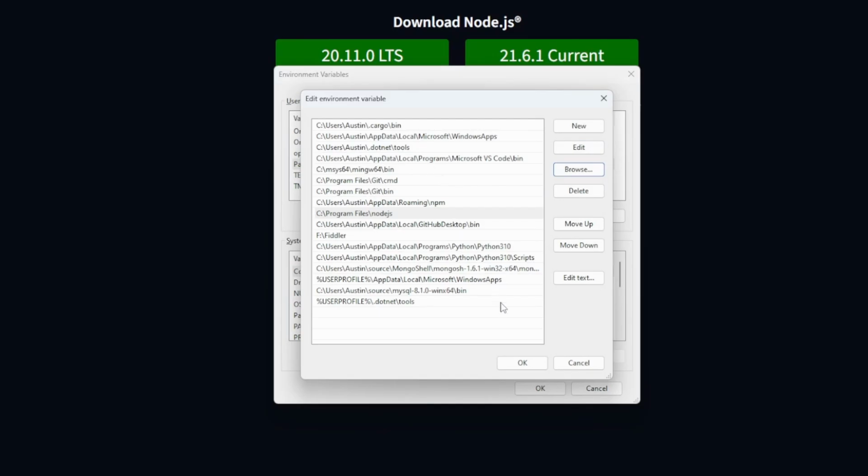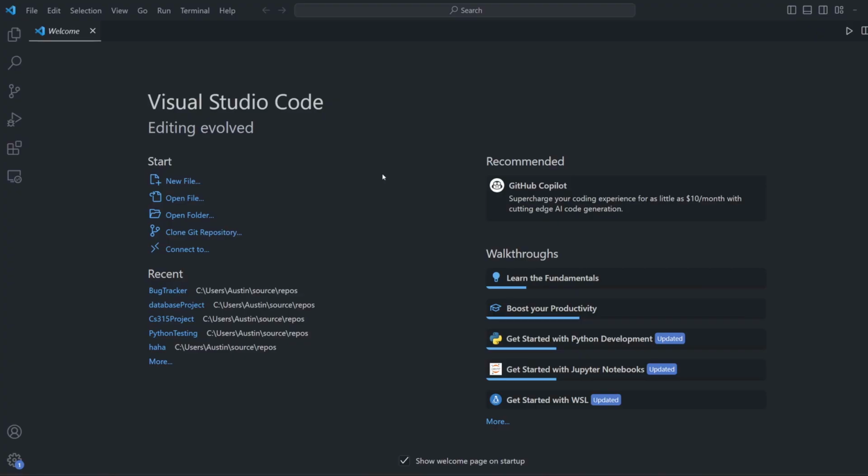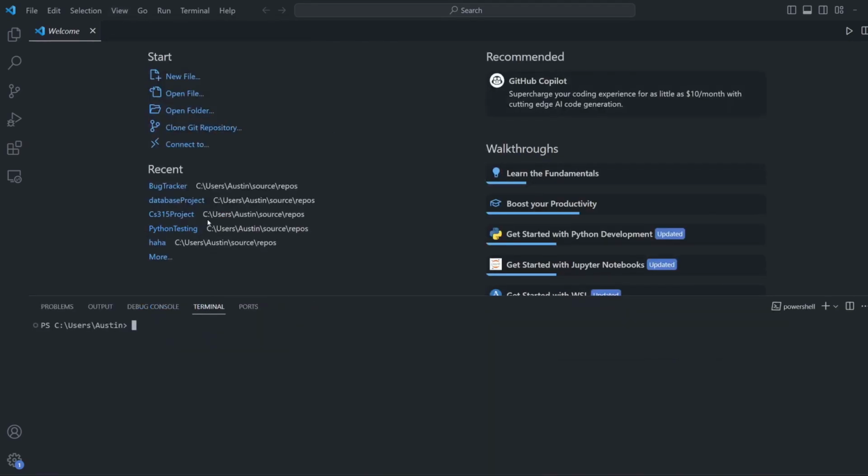Next, open up whichever IDE you prefer to use. I always use Visual Studio Code. Then open up the terminal, which in VS Code you can go to View and then Terminal here, and then you want to navigate to whichever folder you want your project to be in.